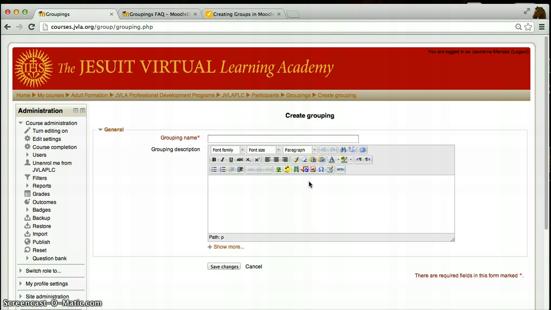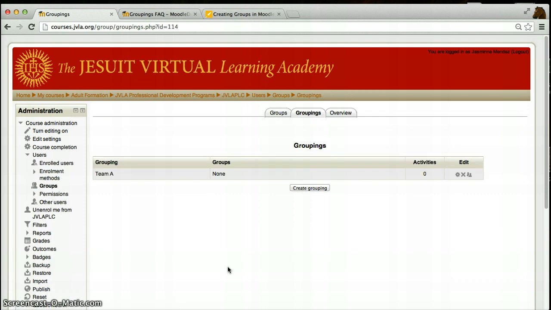And here you are able to give very specific individual names to each grouping. So we'll just go ahead and call this Team A. You can give it a grouping description. I know that I'm going to want groups 1 and 2 in this grouping, just for my reference so that I remember. And I'll go ahead and save changes.